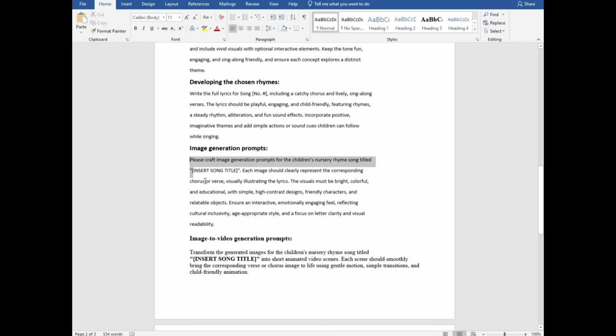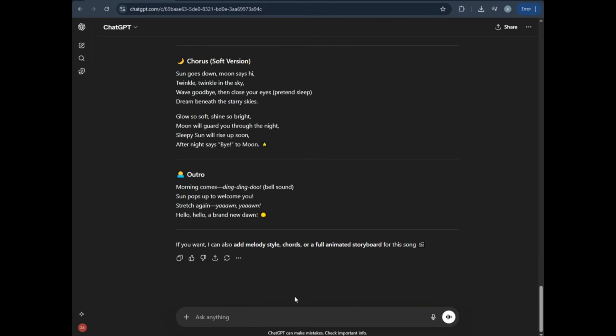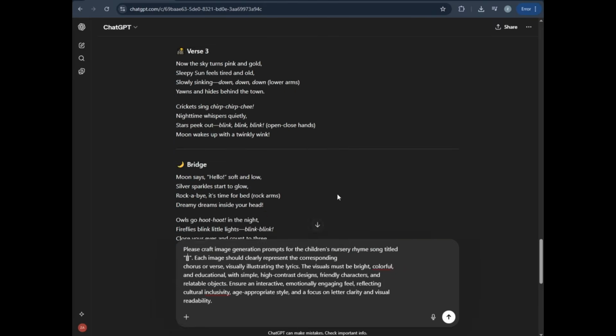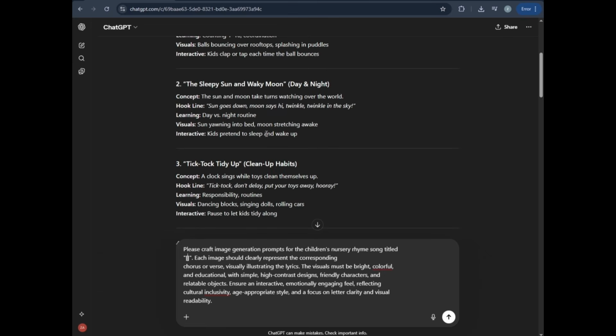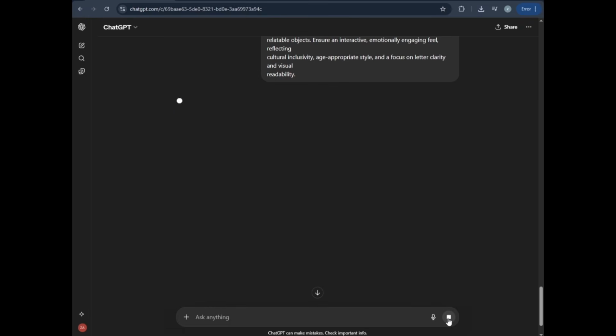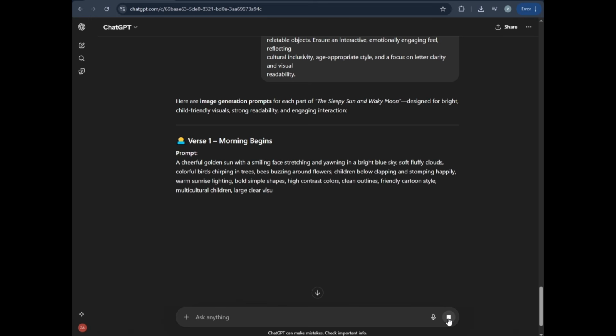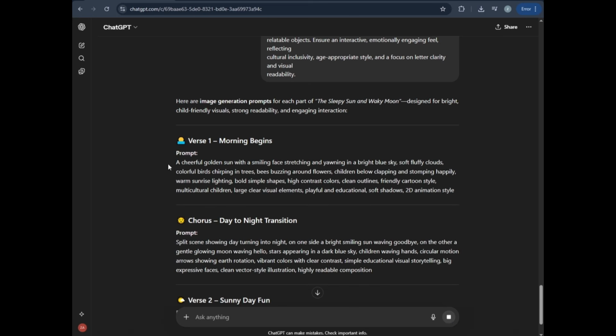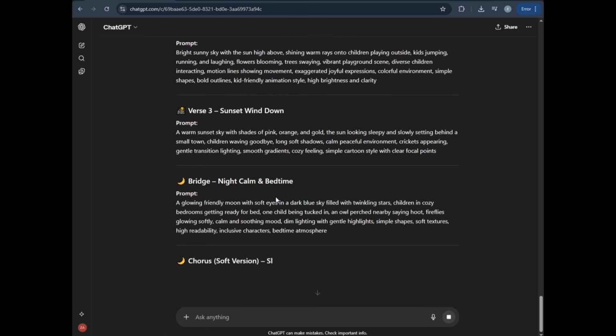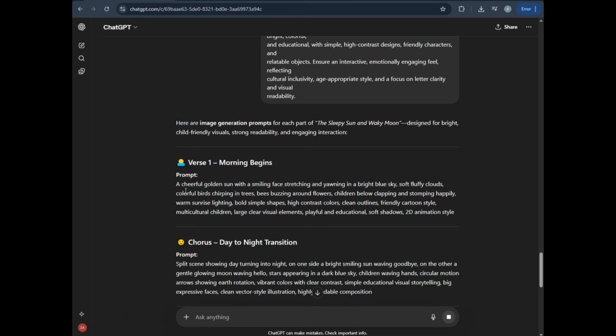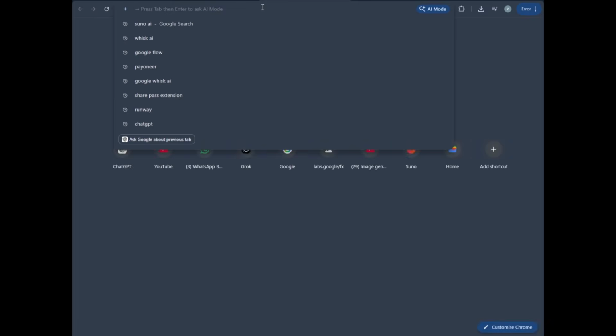Copy the image generation prompt, then paste it into ChatGPT. Type the name of your song and hit enter. Within seconds, it will generate detailed image prompts for each part of your song, including the chorus and every verse. Once you've got your prompts, open a new tab and go to Google Flow.